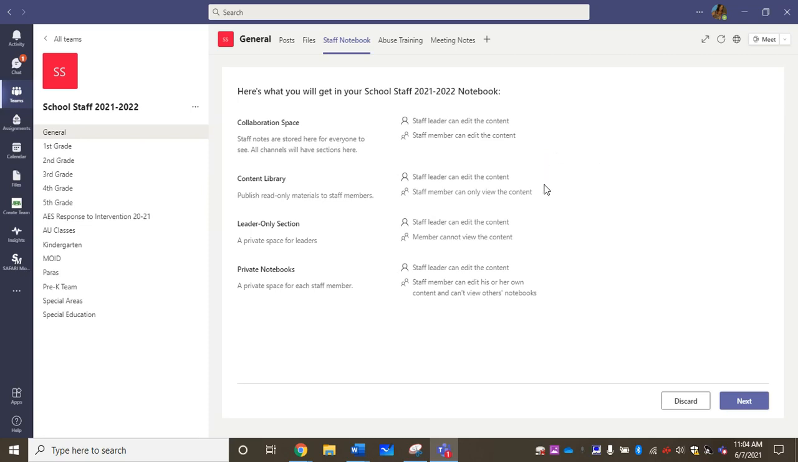In the content library, only owners can add the material. However, members can view. Leader only, of course, are just going to be for our admin. And then each staff member is going to have their own individual private notebook with specific sections. So we're going to go ahead and click Next.